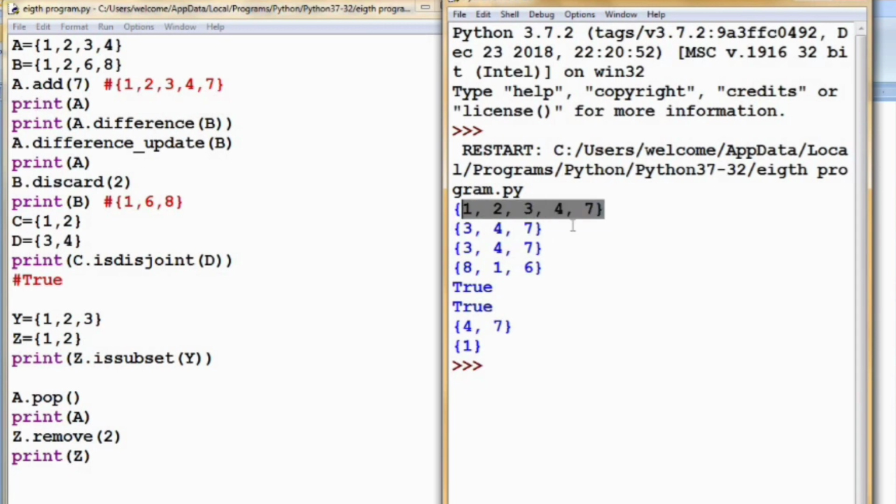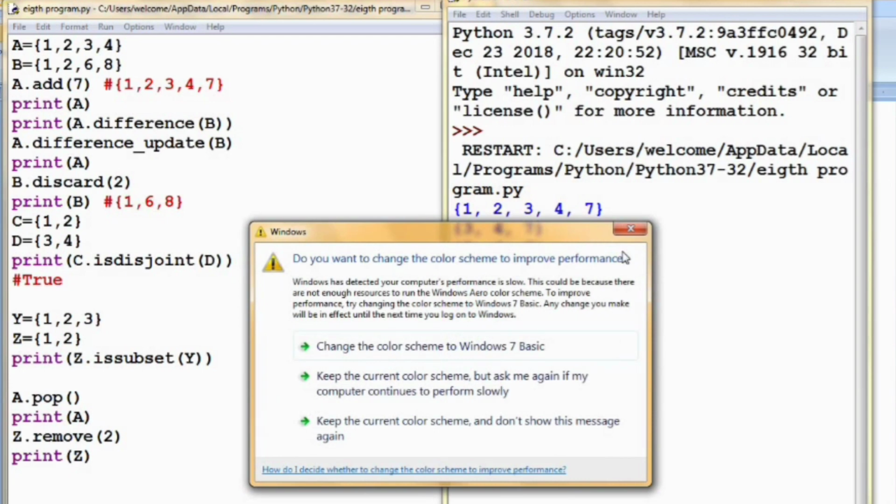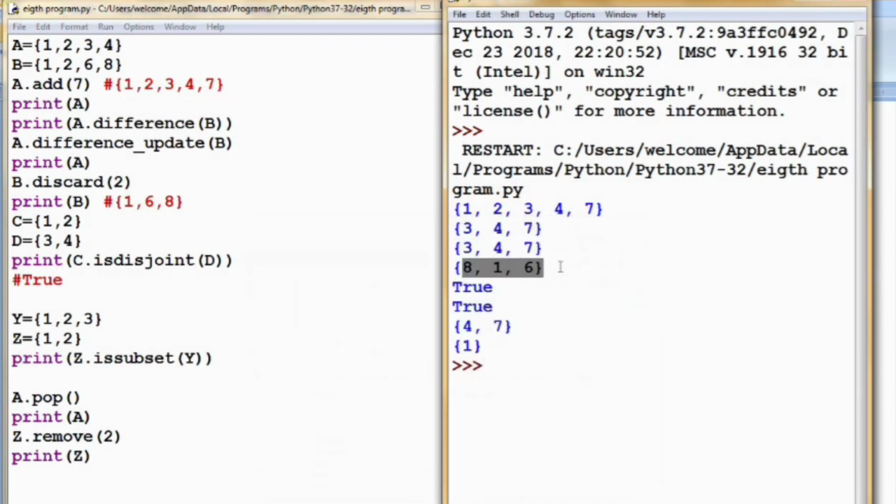Next we are printing the difference of A. A dot difference of B returns the output as 3, 4, 7. The difference update will also return the output as 3, 4, 7, but now I have printed A. So that is the difference between these two. After discarding the element 2 in the set B, I have printed B. So I got the output as 8, 1, 6. It is unordered, so it is not in the order 1, 6 and 8. A set is unordered, that we have seen.